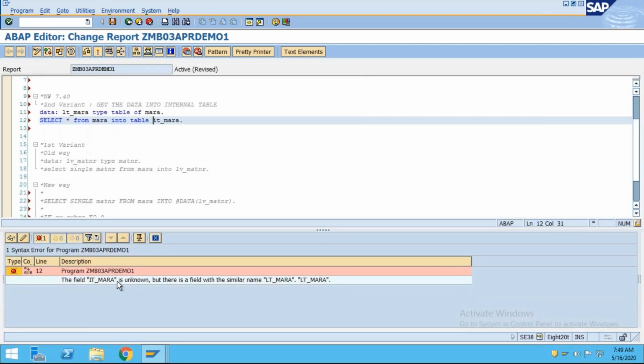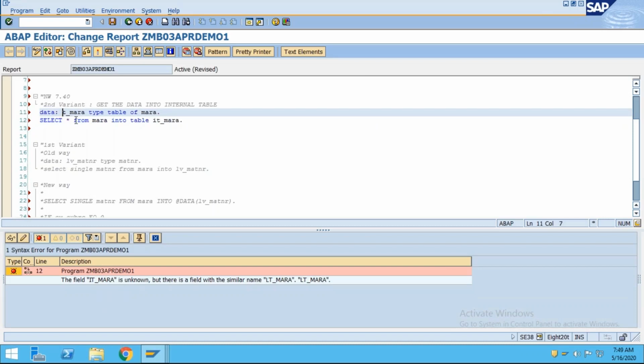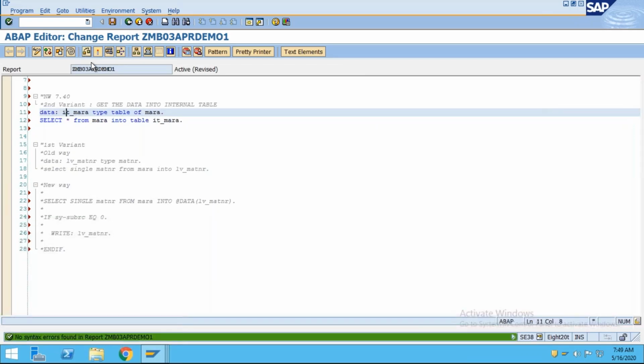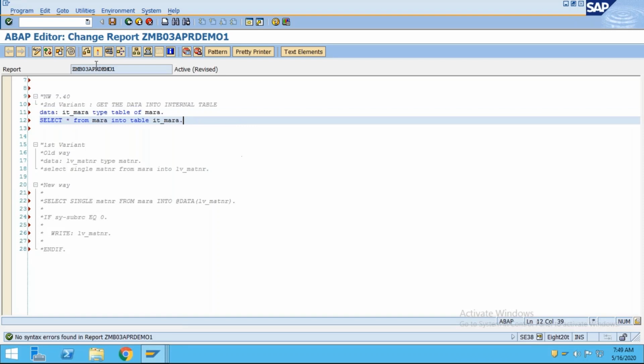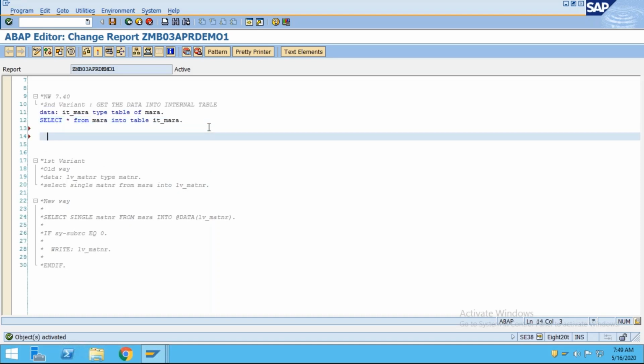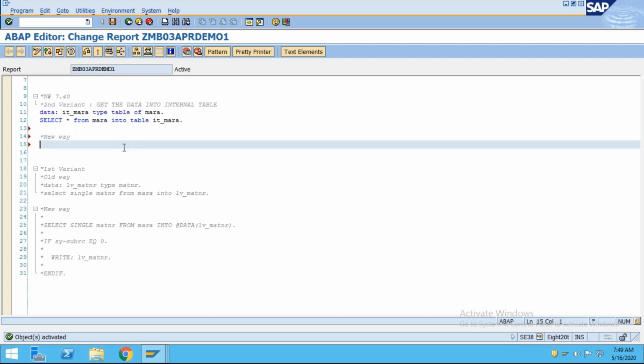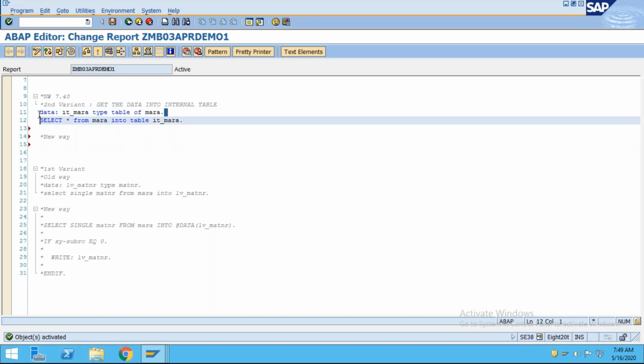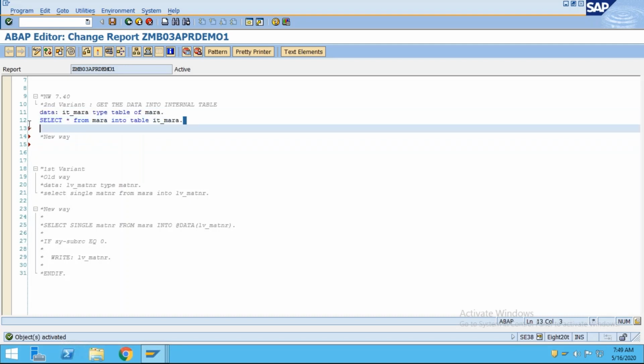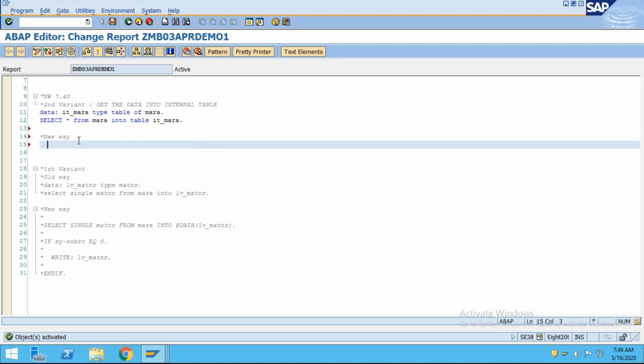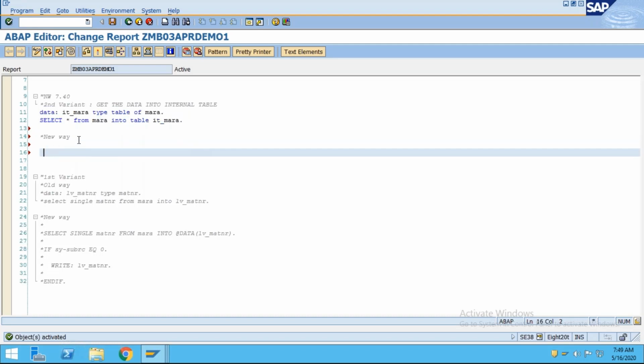It is telling lt_mara is unknown because I have used lt over here. I'm marking it lt_mara, and now you can see it's not giving any error. But nowadays, what we do is the new way. You don't have to do declaration like this at runtime itself. At compile time itself, meaning inline, you can declare.